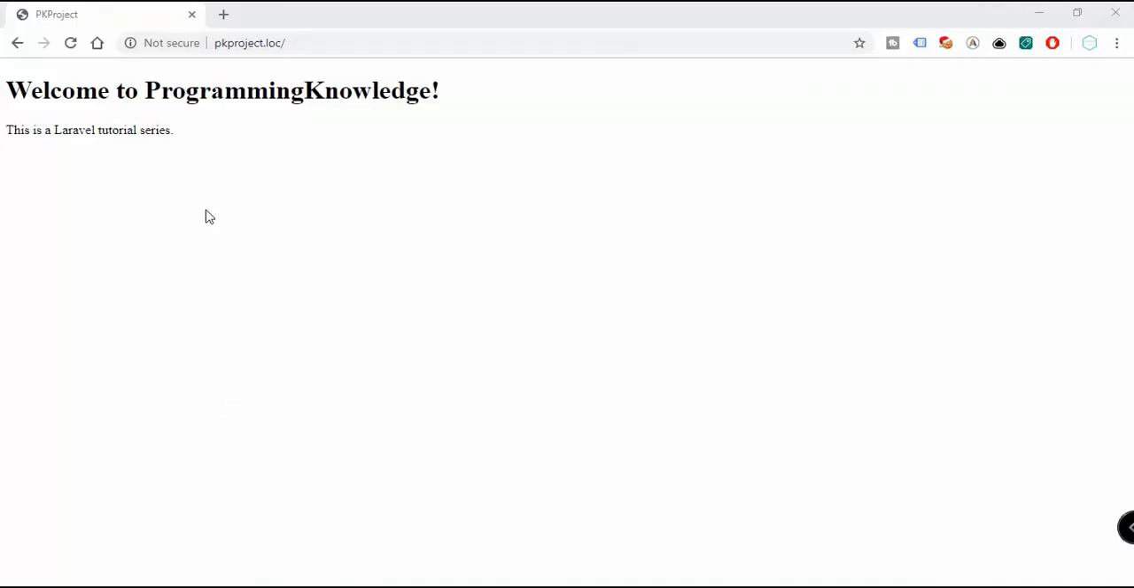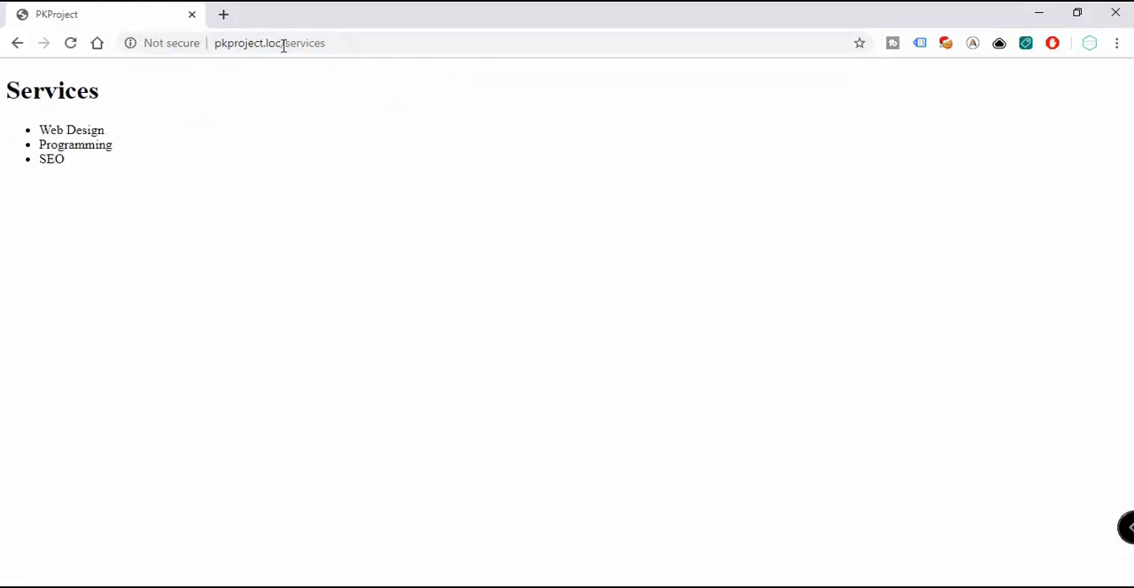This is the home page of our application, and if you try to go to services, we can see here we have the data coming from our pages controller, and we're passing the data including the web design, programming, and SEO. Now let's talk about how to compile assets in our Laravel project.